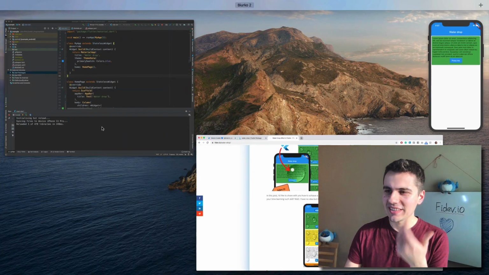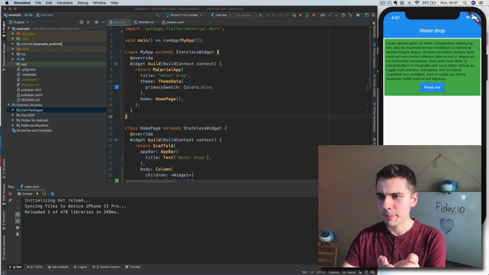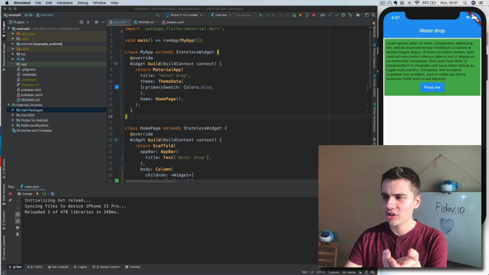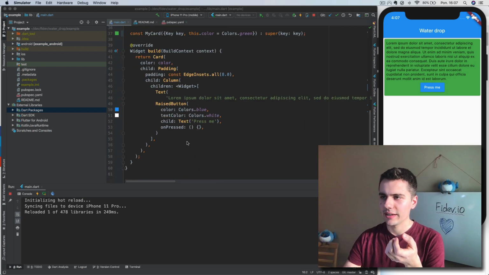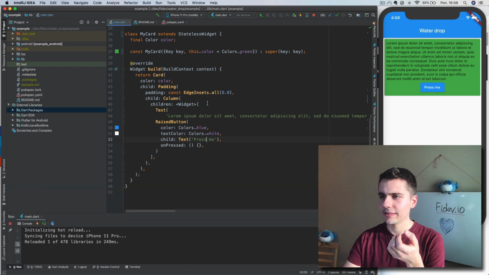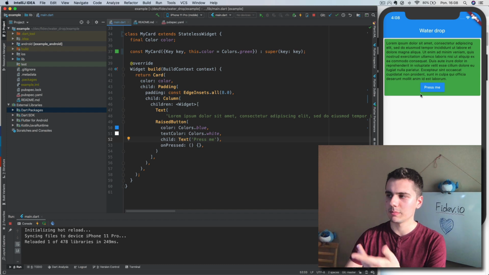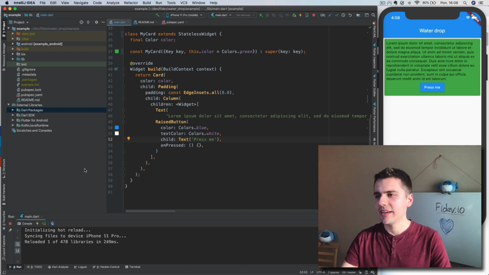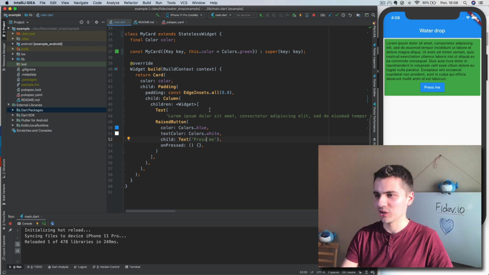So we will start with a very simple application. There is a material app with a scaffold. We have an app bar and a column with one card. And this card is just a card with a color, some padding, column, text, button. Very simple. And now we will try to create some water drops.